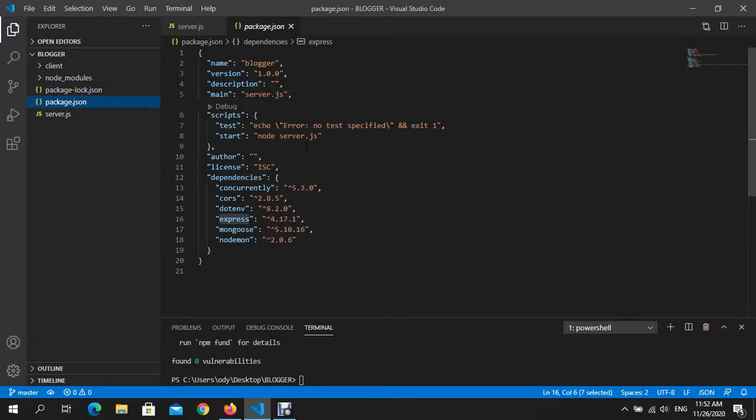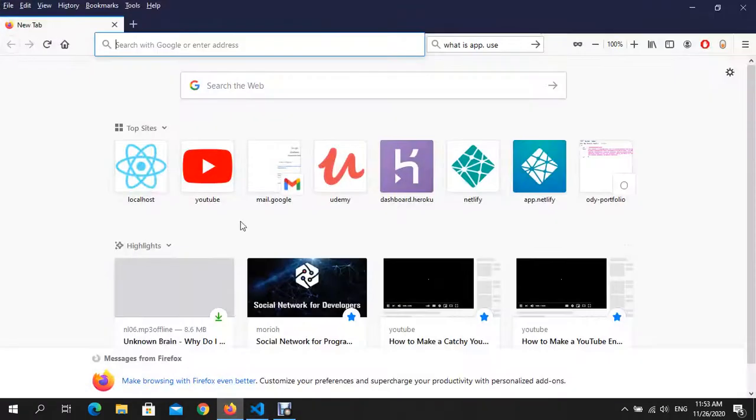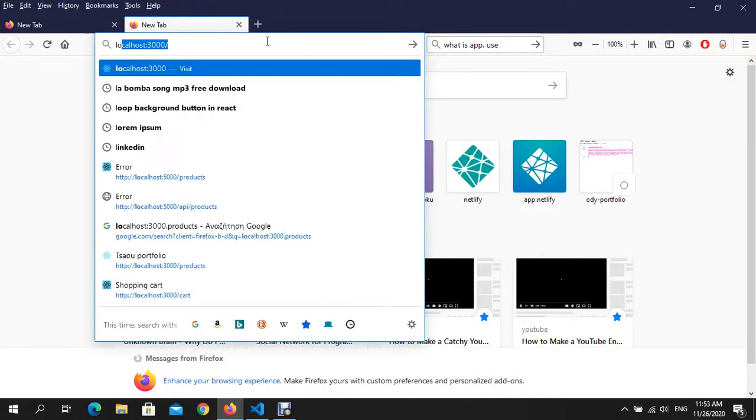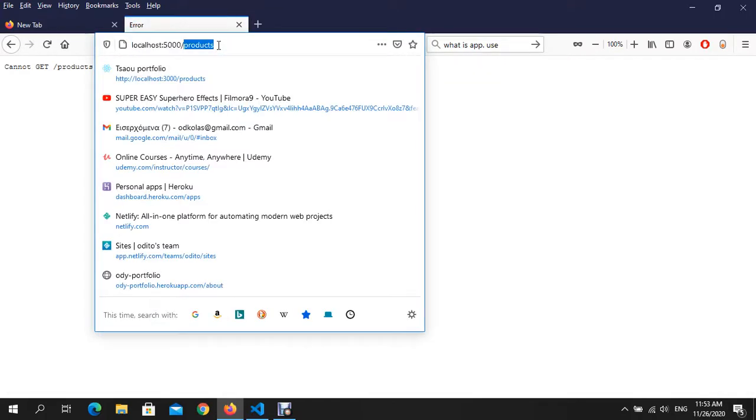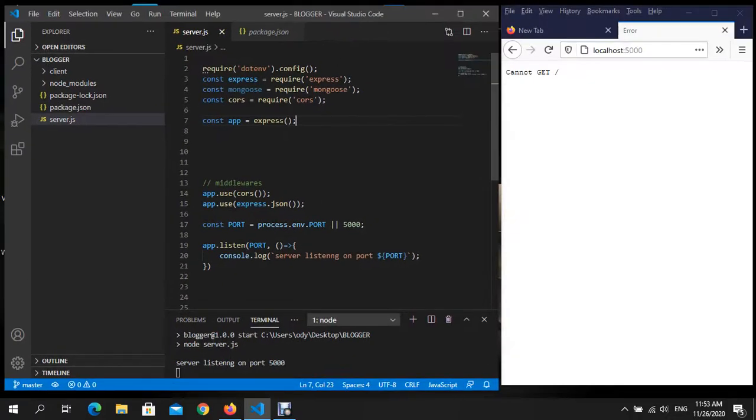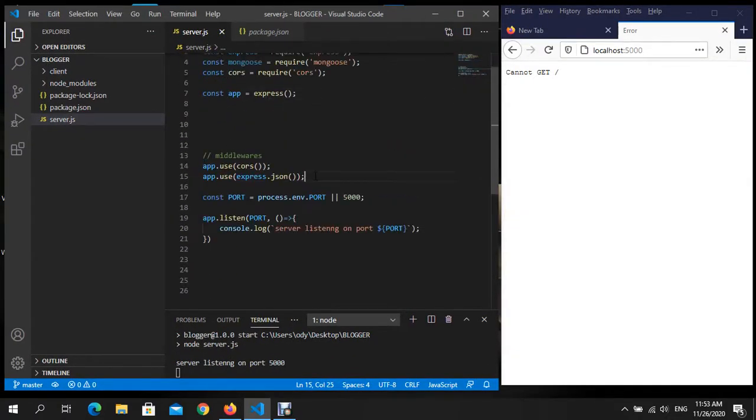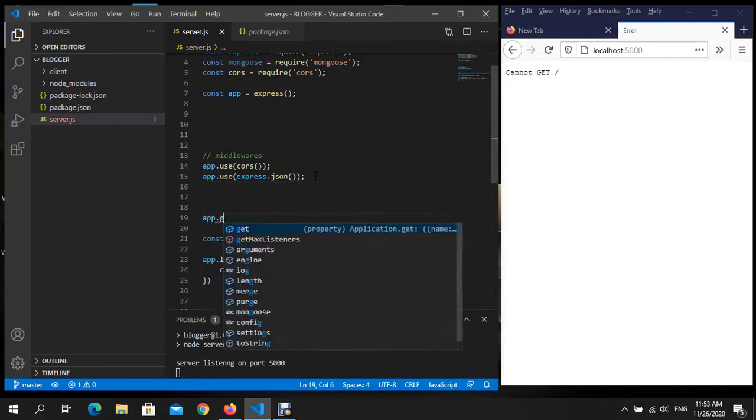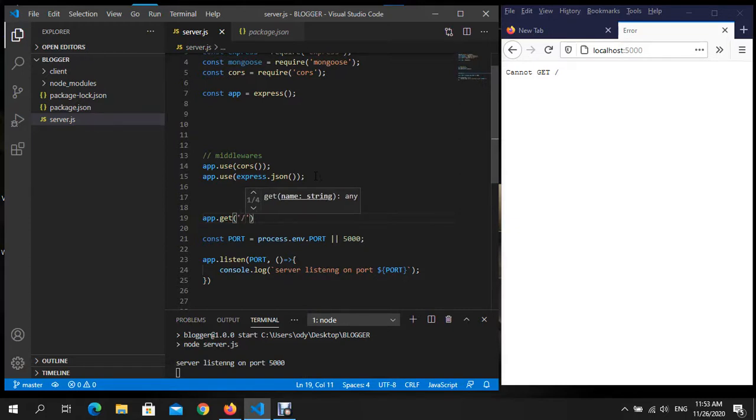Yes, let's go to package.json. Okay, I'm going to run npm start. Server listening on port 5000. Okay, if we go now to localhost, here we need this port. Okay, we don't have a GET request. Let's make, for example, a GET request, app.get. Let's write something.